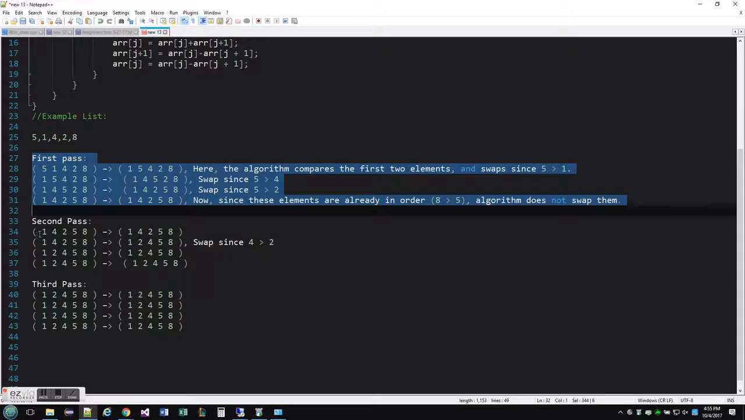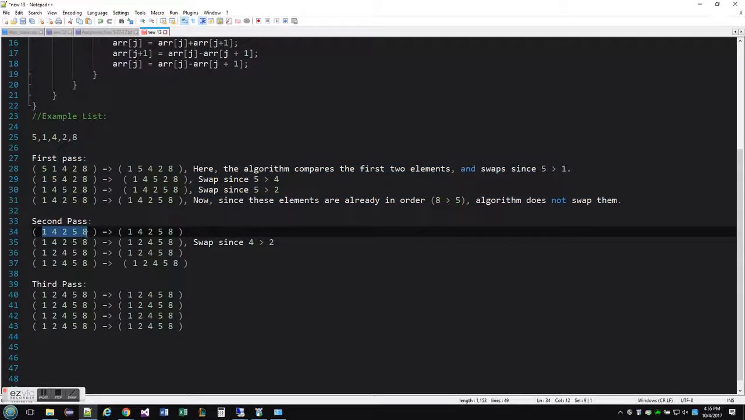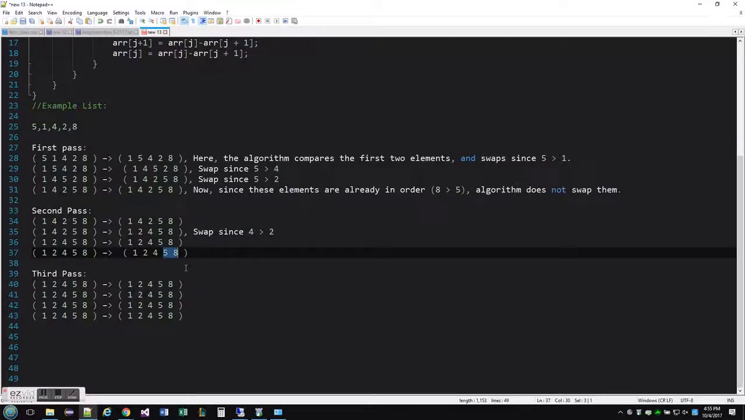Now it's going to do a second run, and the second run is going to say, 1 and 4 are correct, but then it checks on 4 and 2. It says, okay, that needs to swap. So 4 and 2 swap. Then it checks 4 and 5. That's already correct. It does not swap. And then it checks 5 and 8. That's already in correct order. Those do not swap.